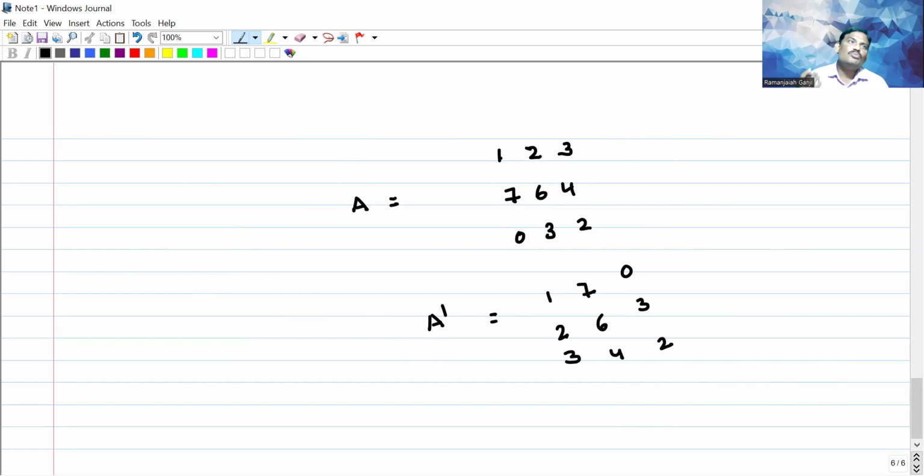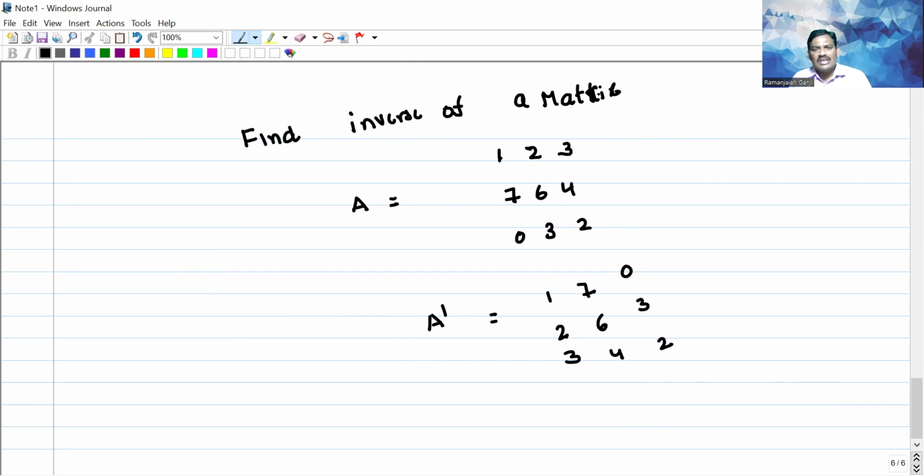You know how to print a matrix. How to convert? See, what is my target? Rows will be converted into columns. Columns will be converted into rows. So you have to try it out on your own. Find the inverse of a given matrix.